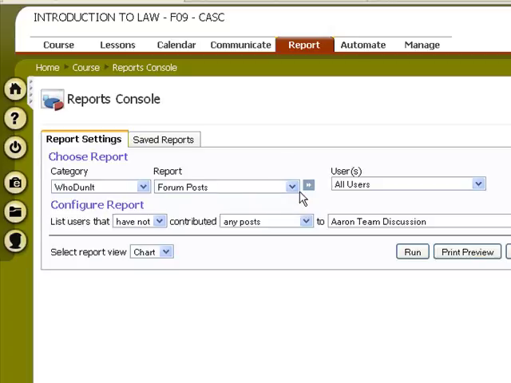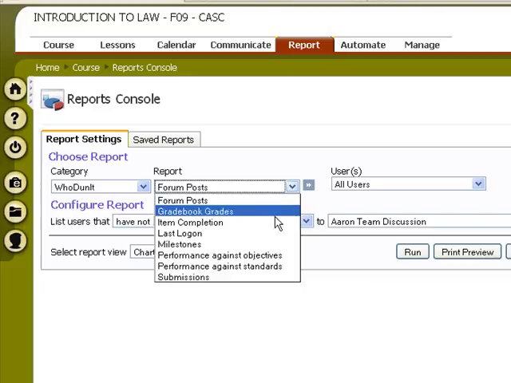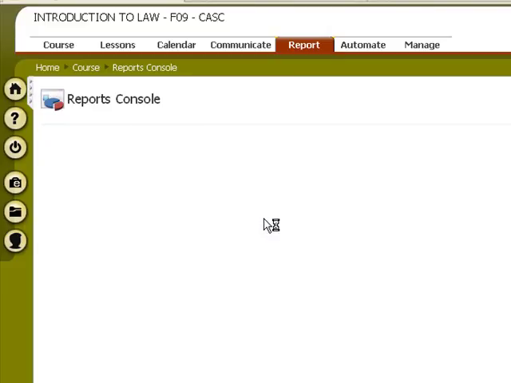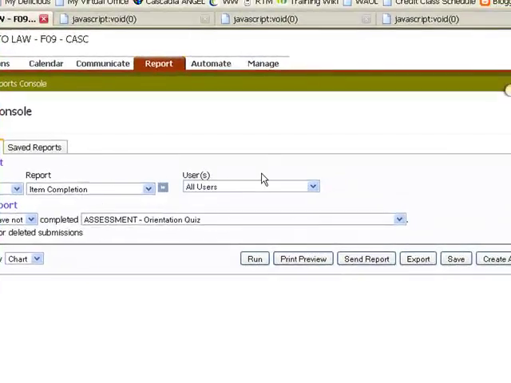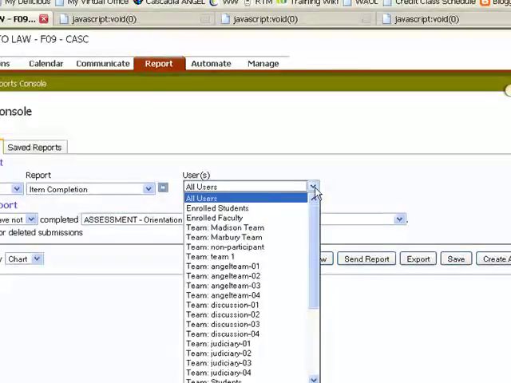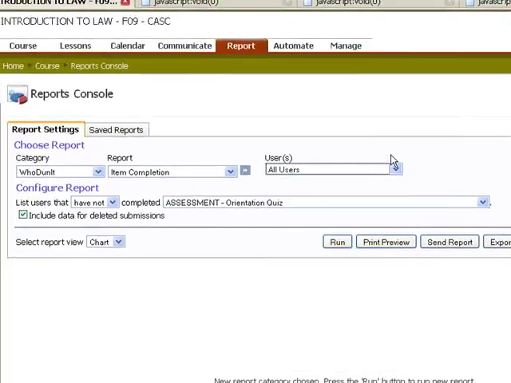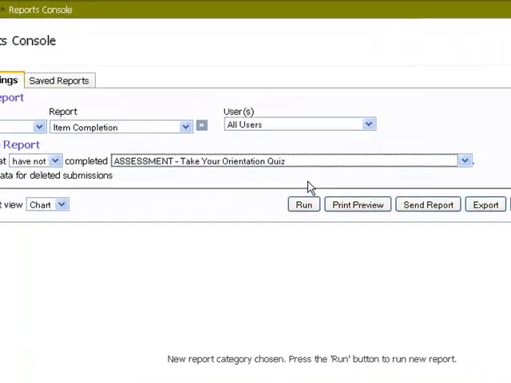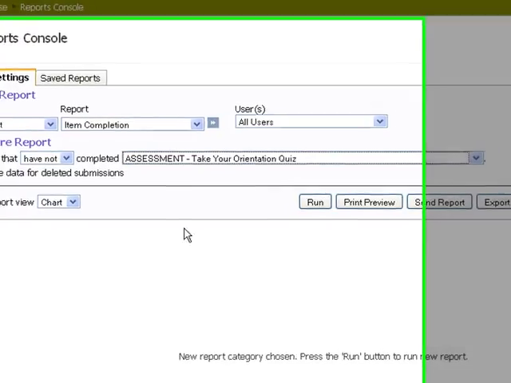So I'm going to look at the type of activity, and I'd like item completion because I'm going to look to see which students have not completed one of the assignments that was due yesterday. So it defaults to all users, but I could choose select groups or various teams. So I'm going to list users who have not, but I could also click on have completed a certain assessment, and I'm going to have the orientation quiz is what I want to look and see if people have completed.